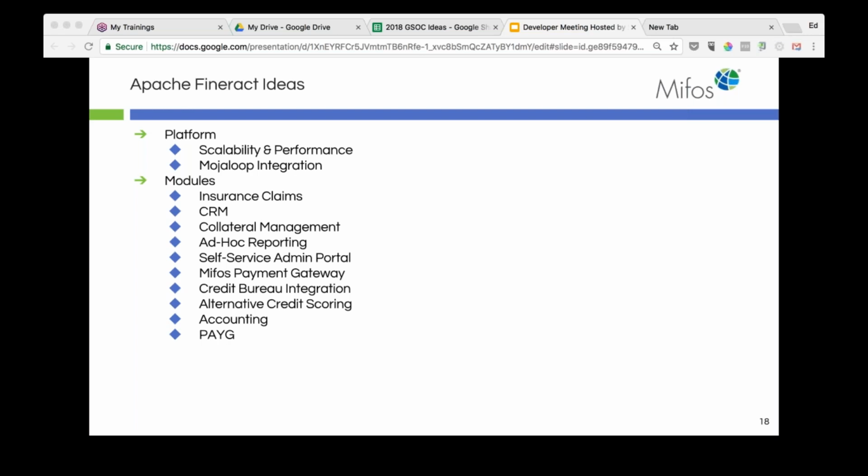So we'll probably scope out some tasks to make that an idea. And then we still have a number of features or modules that we had talked about in the past that we could continue to list as ideas. So we need to build out more of an insurance claims module, more CRM capabilities. We've got specifications around a collateral management module. We still have ad hoc reporting, that was started a number of years ago during GSOC and never wrapped up. We've begun to scope out a number of use cases that would be nice to build out around a comprehensive UI to manage the administration of self-service client-facing applications.